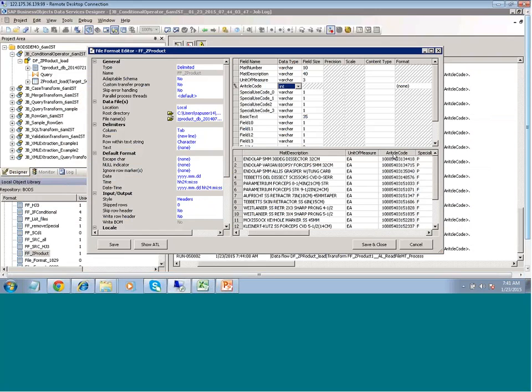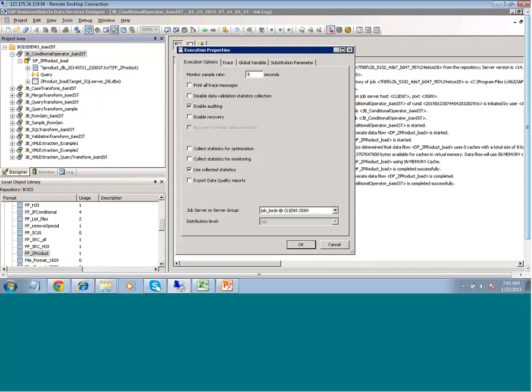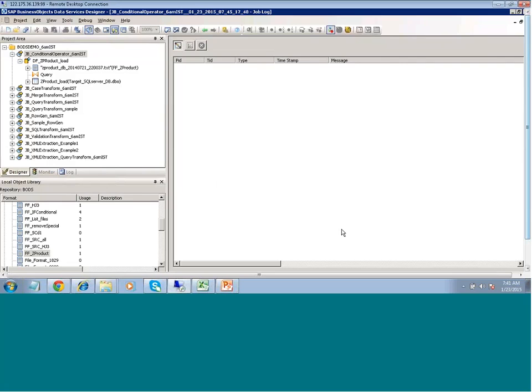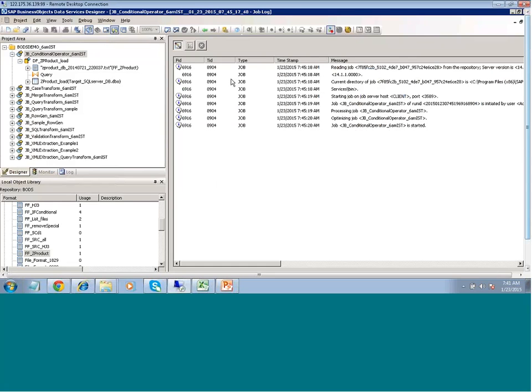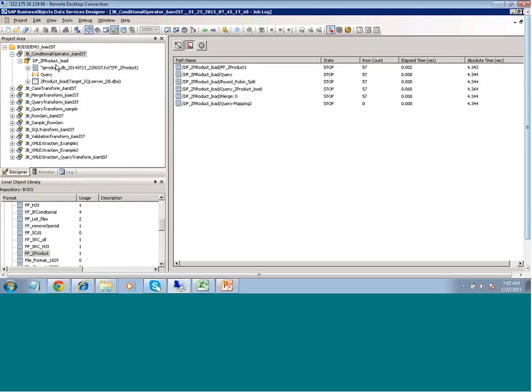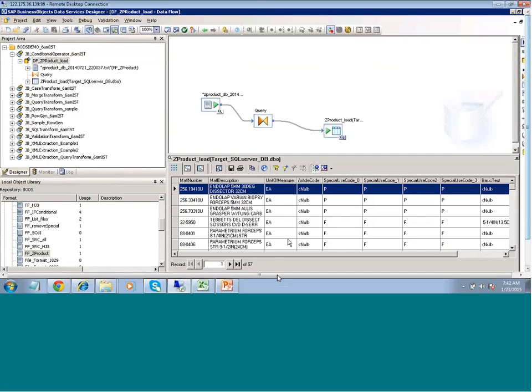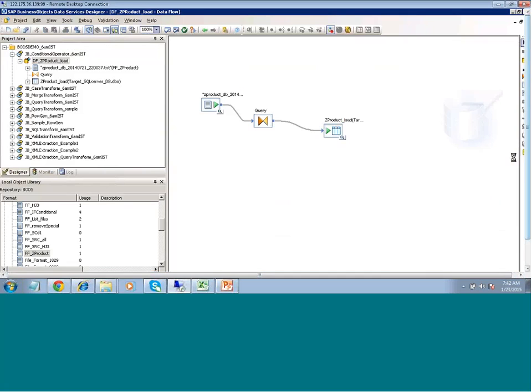See here, the article code I have is this value, but I have just defined it as an integer. So what you can do is you can always have a varchar of 14. Simply save and execute the job. Now it got loaded successfully. The 57 records got loaded. So this is how we are going to proceed with the troubleshooting.